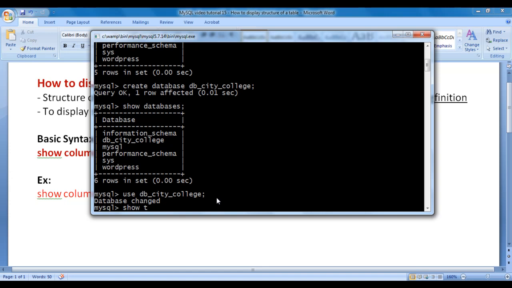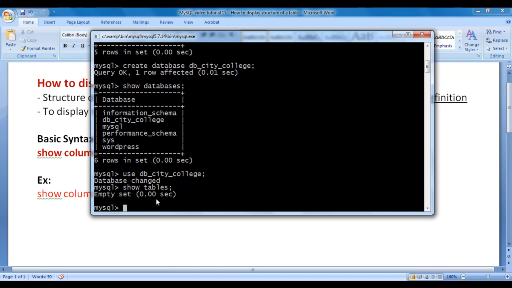I say here show tables semicolon. The show tables command displays the list of tables available inside the currently selected database. I hit enter. It is telling empty set. That means there are no tables available inside db_city_college.